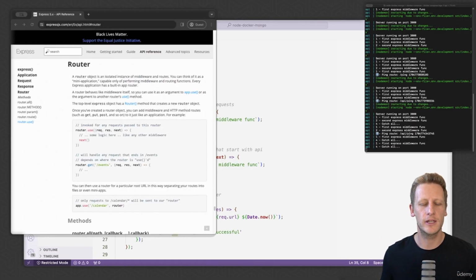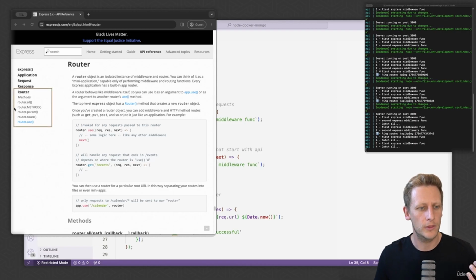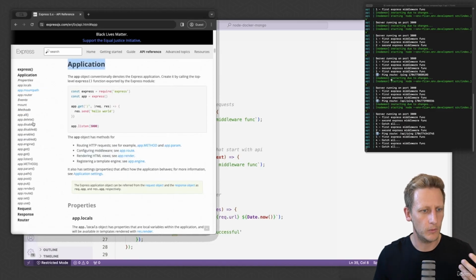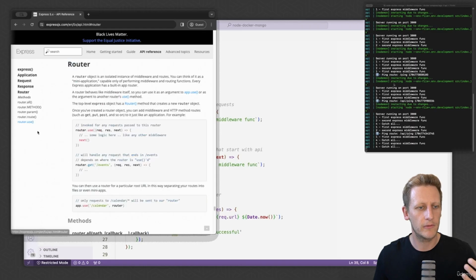That allows us to do some really interesting things, and if you look at the documentation, it says the router behaves like middleware itself. So you can use it as an argument to the app.use, which we've been playing around with in the last lesson, and you can even send a router into the router.use method on its own. If you take a look at the methods that are available, we have the .all, the router.METHOD, which covers all the HTTP verbs, as well as, at the bottom here, router.use. So some of those methods that are available to us on the normal Express application are also available to us on this router object that we can create.